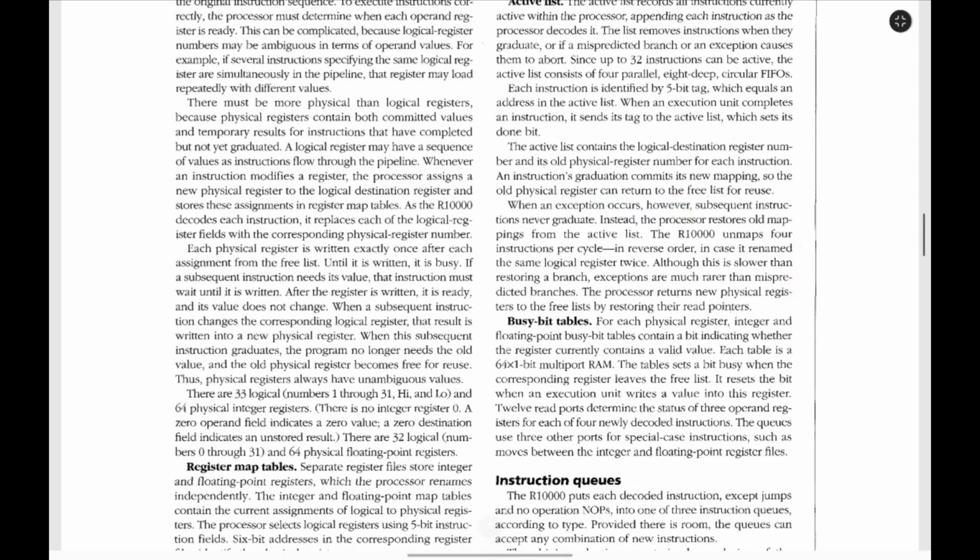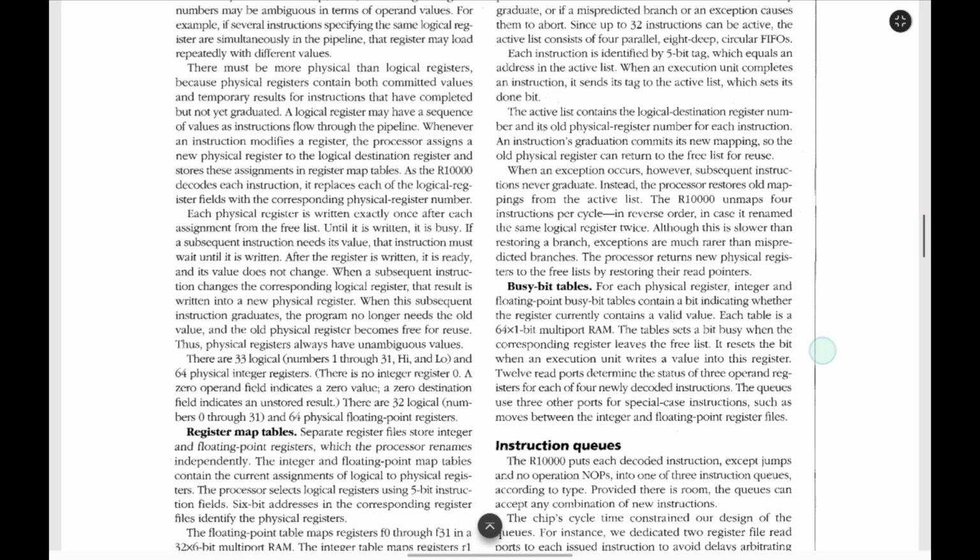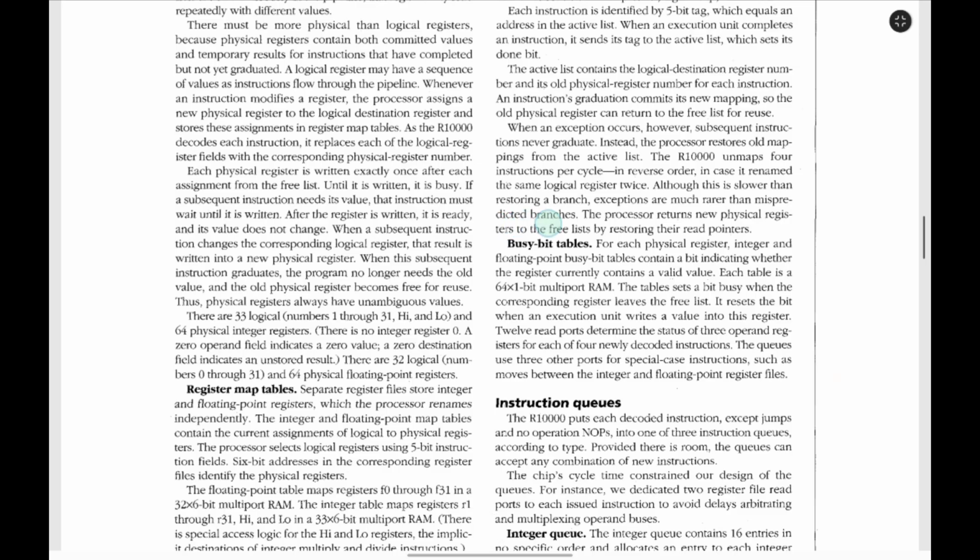When an exception occurs, however, subsequent instructions never graduate. Instead, the processor restores the old mappings from the active list. The R10000 unmaps 4 instructions per cycle in reverse order, in case an instruction named the same logical register twice. Although this is slower than restoring a branch, exceptions are much rarer than mispredicted branches. The processor returns new physical registers to the free list by restoring their read pointers.